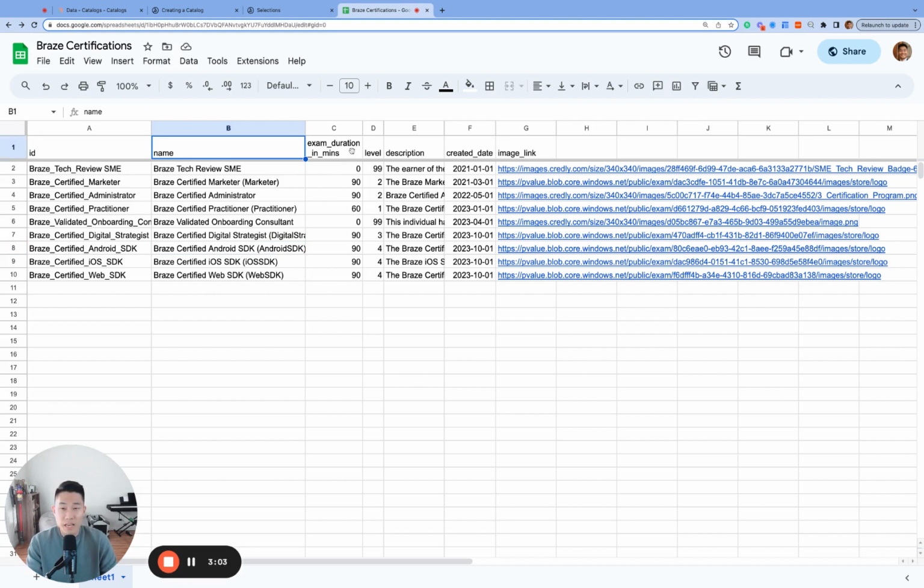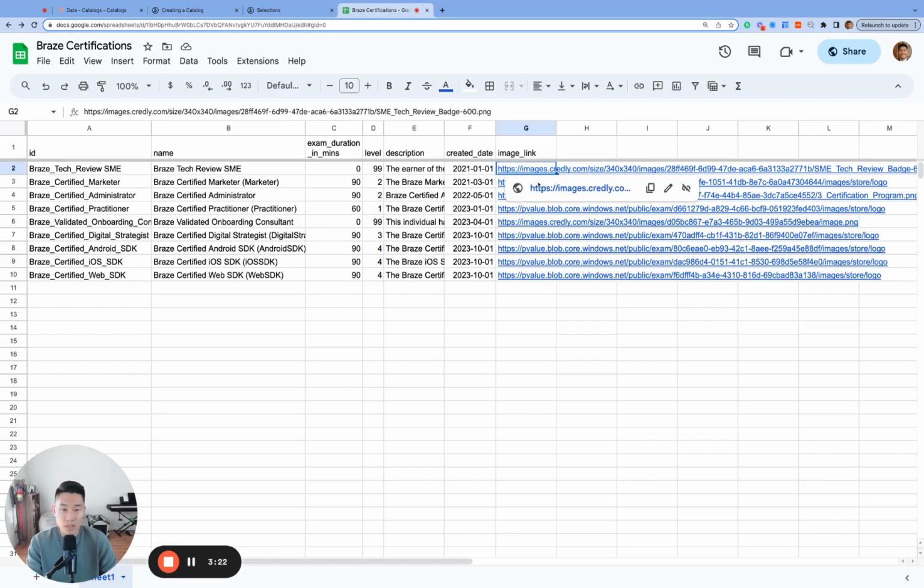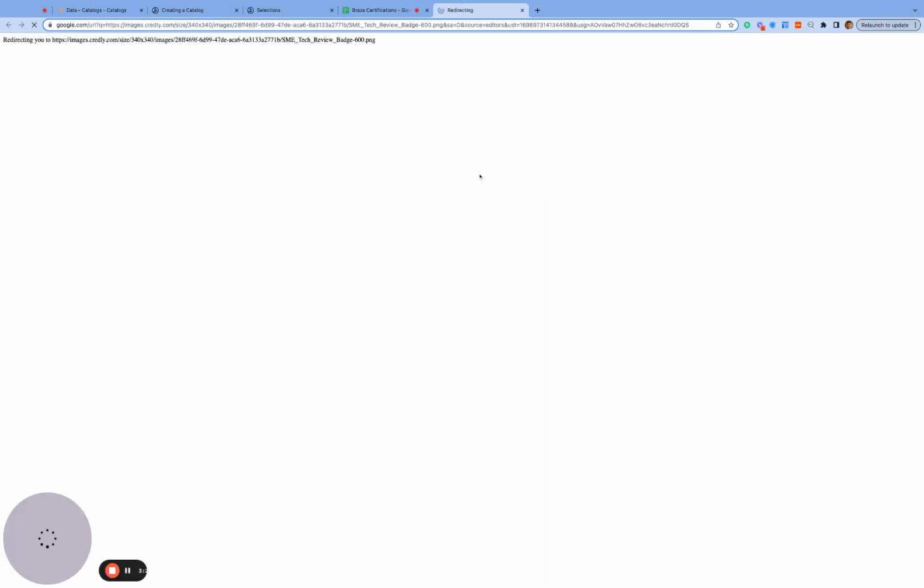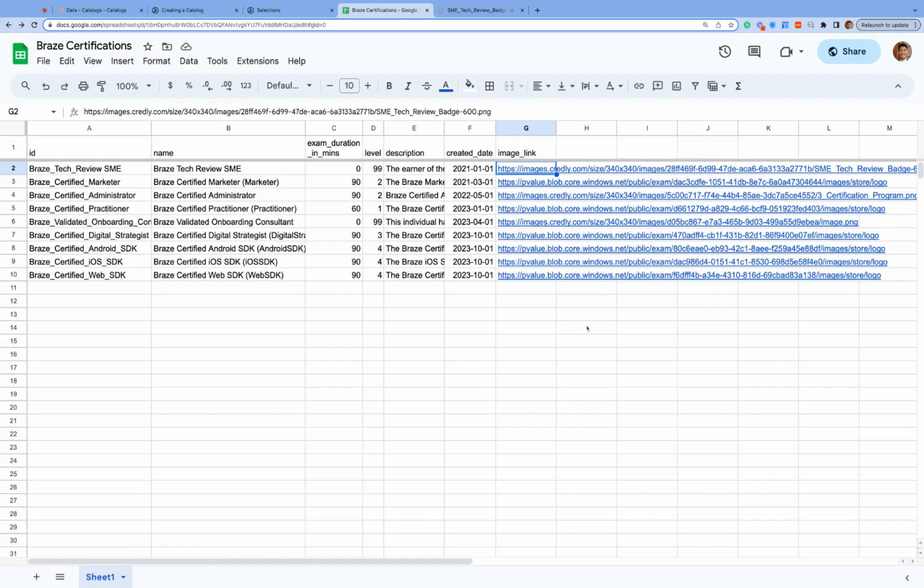We also have exam duration in minutes, so how long you have to take the exam, the level of the certification, and the description. It's a little bit longer, so I just truncated the column. The created date of the exam, which are not accurate at all. I just created some approximate timestamps for each of them. And the link to the image of the certifications. Let's take a look at one of them. That's what the tech review badge looks like.